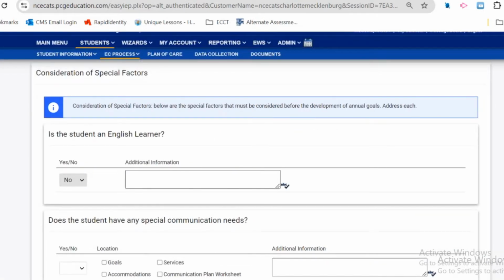The next section of the IEP is the consideration of special factors. And this is a pretty lengthy page. So let's get into this. This is going to start off with the question, is the student an English learner?